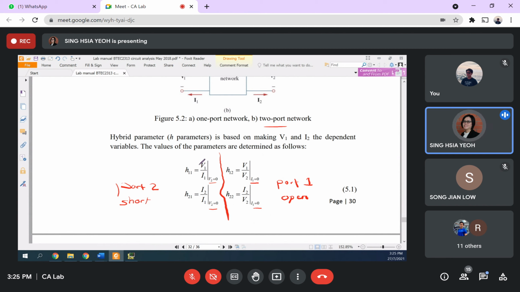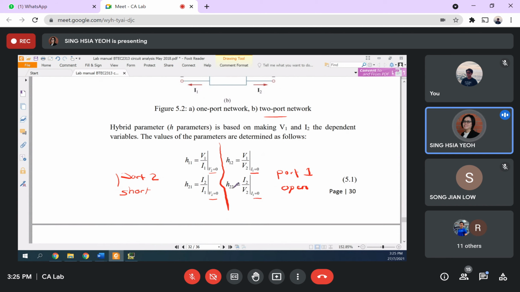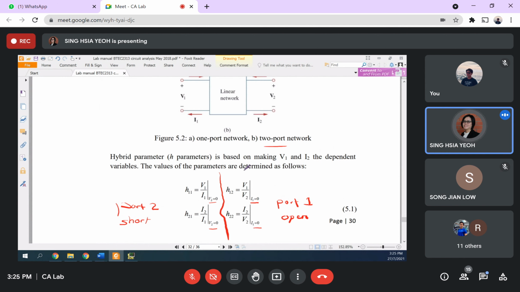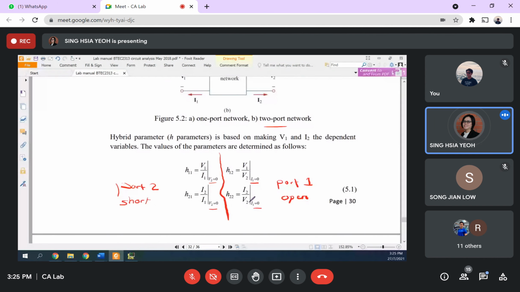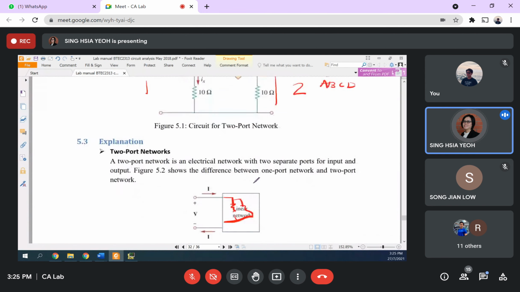Then they will have conditions. For example, H11 and H21 will have the condition V2 equals 0. Then H12 and H22 will have the condition port 1 open. So different parameters will have different formulas and different conditions. Sometimes port 1 open, sometimes port 1 closed, sometimes port 2 closed. You just need to know their conditions and formulas. The way of doing it is the same for all. Can you understand?